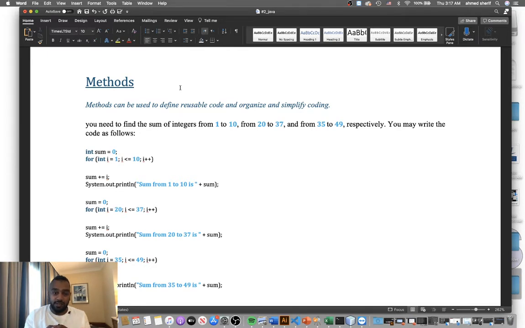So let's say, if you still remember, last time when we were talking about loops, we were trying to print "welcome to lectures", or print the sum of the numbers from 1 to 10 or from 1 to 9, which was 45. So let's say we need to print numbers from 1 to 10, and then again from 20 to 37, and from 35 to 49. Basically, the normal way is to write it using the for loop.